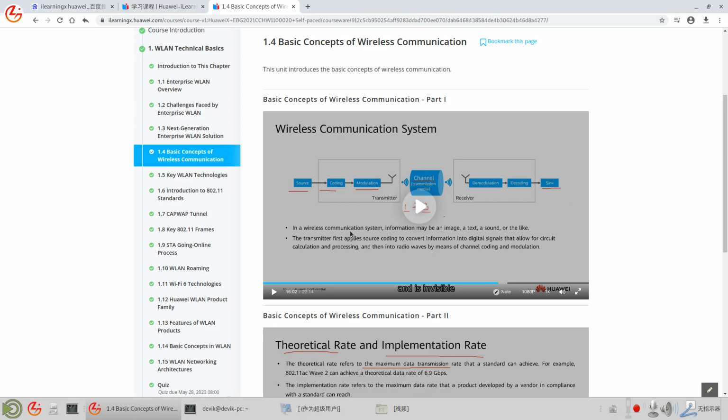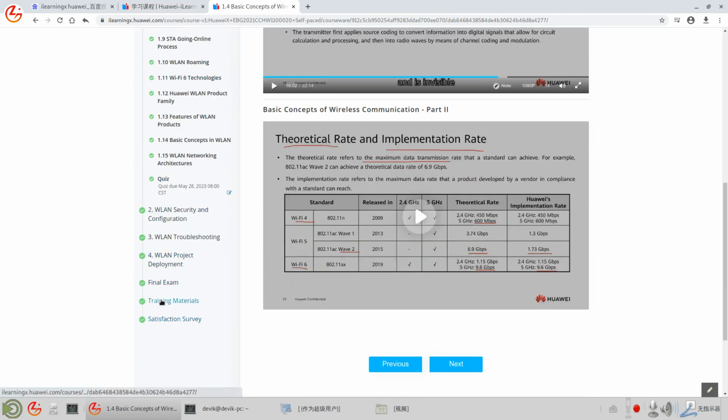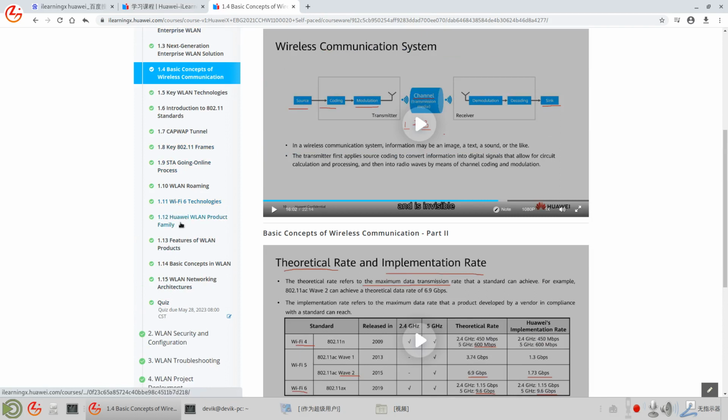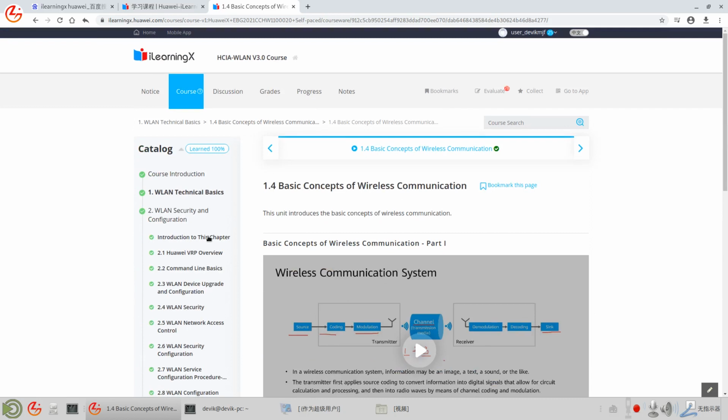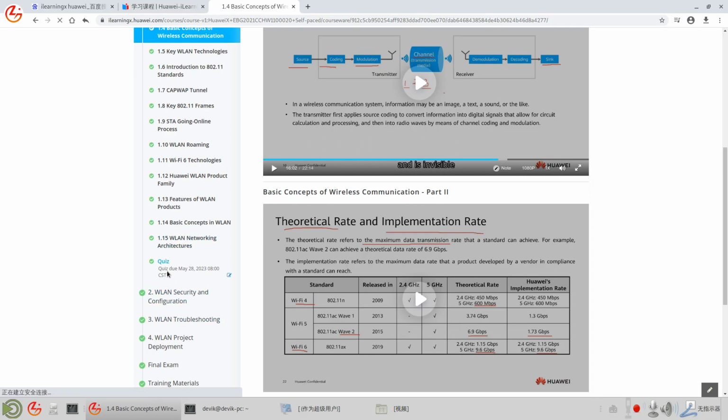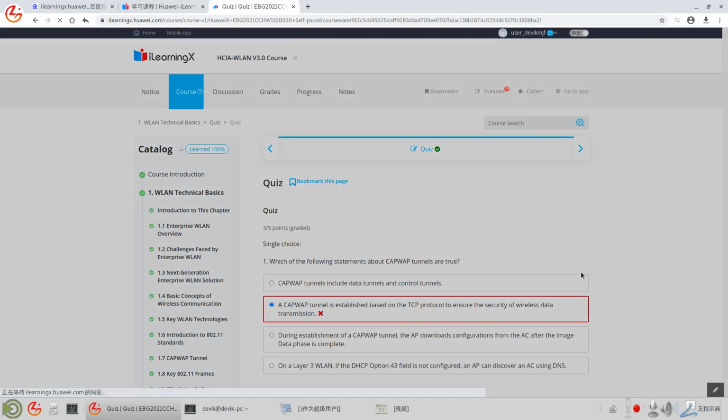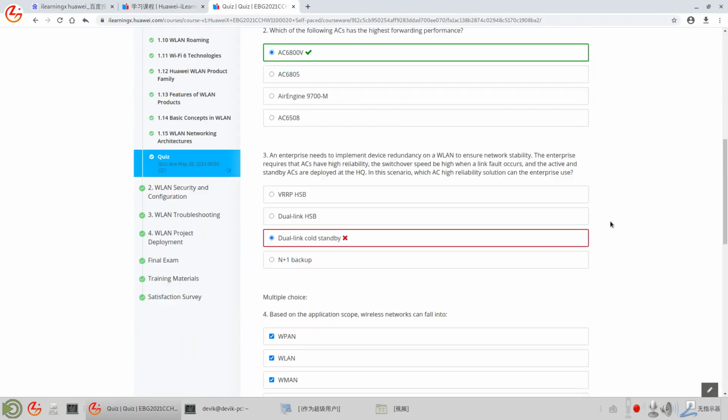Okay, it's very detailed. Some things you may not have come across before, so you can revise them back. Here, step by step, bit by bit. Here is WLAN 6, all kinds of things you can have like this. And after one chapter, there is a quiz, like here.